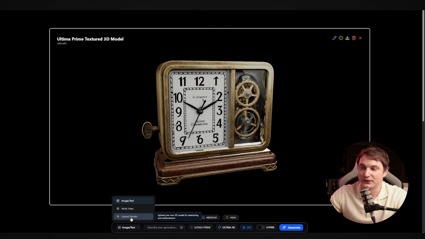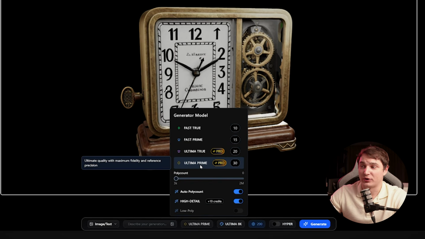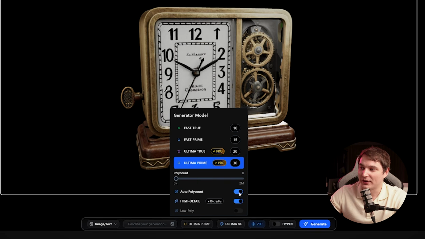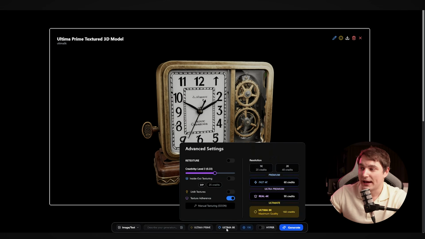And now what about settings? Image to text, multi-view, or upload your own model. Then we do have this, and this is like, wow, what? Yes, guys, brace yourself. We do have Ultima Prime, and of course, we're going to go for Ultima Prime. Then we have auto poly count, high details, low poly. I recommend auto poly count, by the way, it works. And for the texturing, we have even more settings like fast 4K, real 4K, Ultima 8K. Yes, and it will also cost you quite a lot.